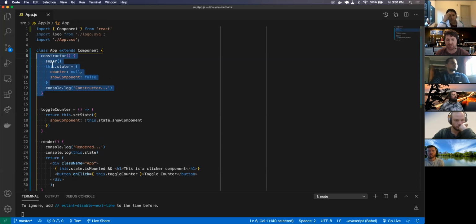Okay. And I can move this outside of here, and everything will still work the same, or it should. I just wanted to show you the constructor, when that actually renders. One more thing about toggle counter.